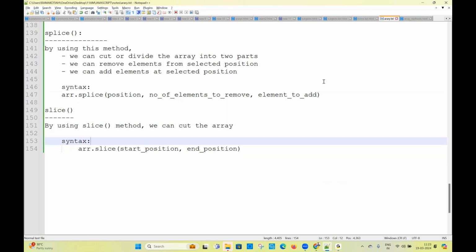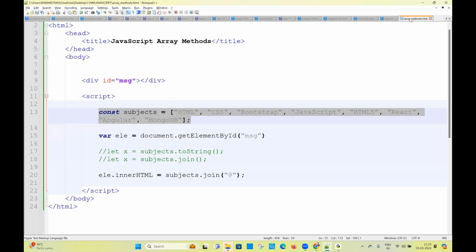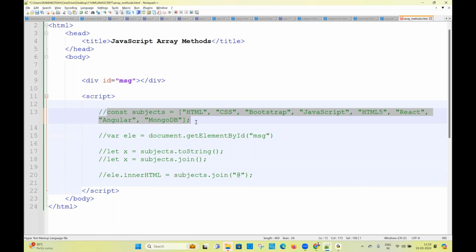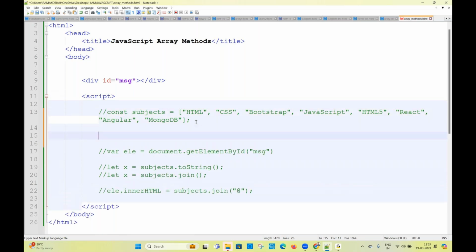You write the examples one by one. Okay, right. So this is our array. Keep this in a comment. Watch it carefully. I'm taking an array, const arr equal to.